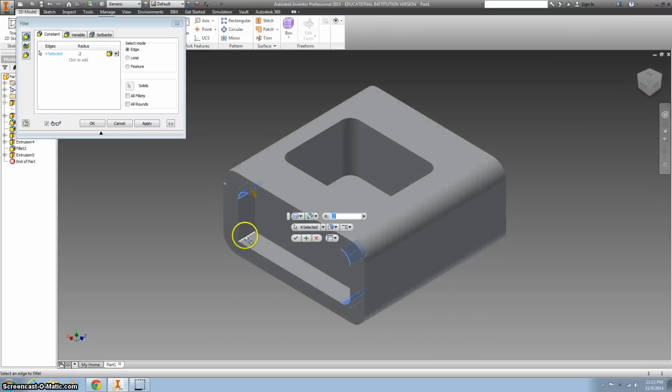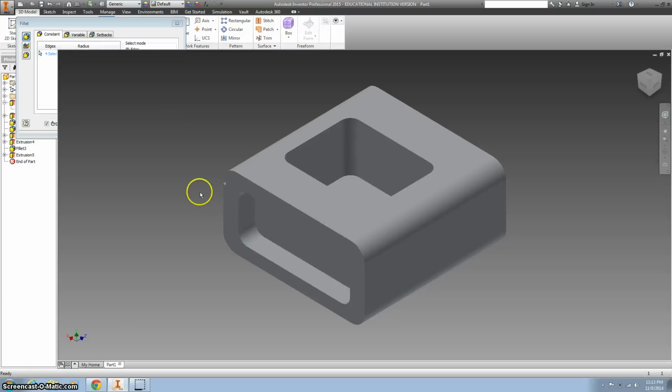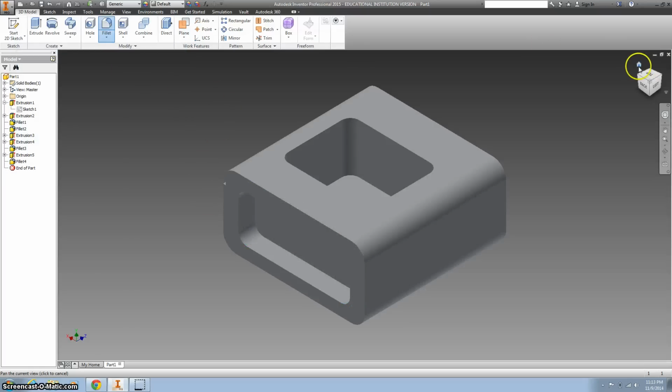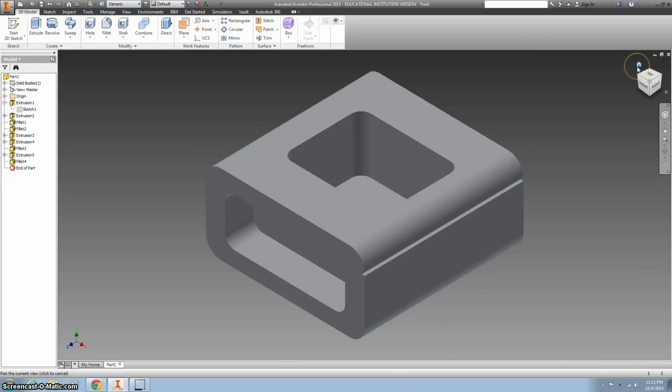Rotate it around. All right, check it off. Hit my home button. And that looks pretty good. I think it's all correct.